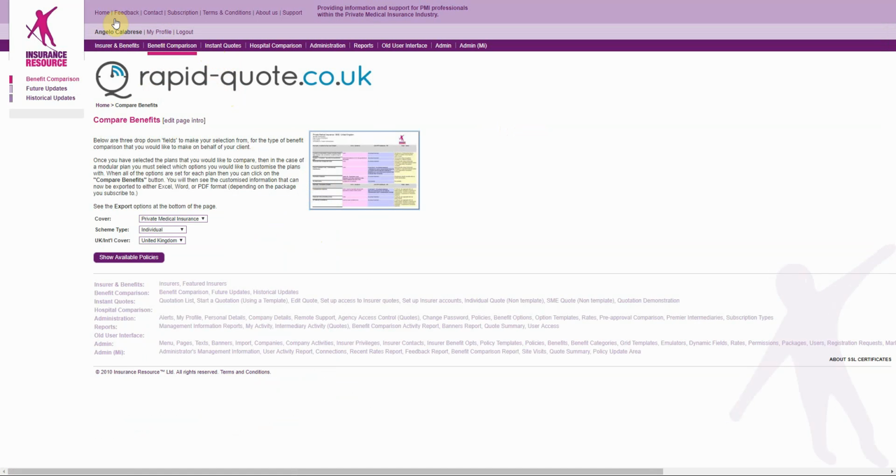So the two options that a user account will be presented with is insurers and benefits and benefit comparison. So you want to go into benefit comparison. The idea behind Insurance Resource is that you can compare any policy, whether it be new or old, to the policy that you want to sell them. So for instance, if they have a legacy policy that's with Bupa that's say 6 years old, and you want to recommend them a new Aviva policy, then you can do so pretty easy.